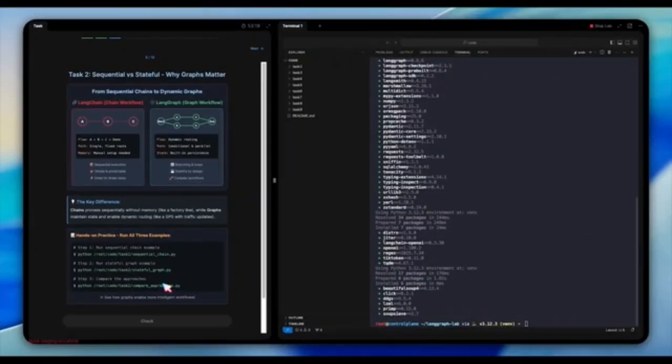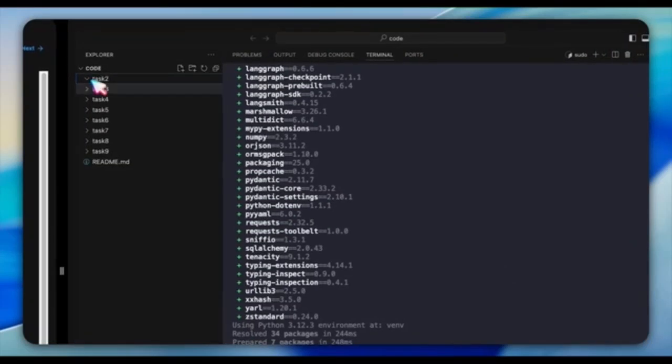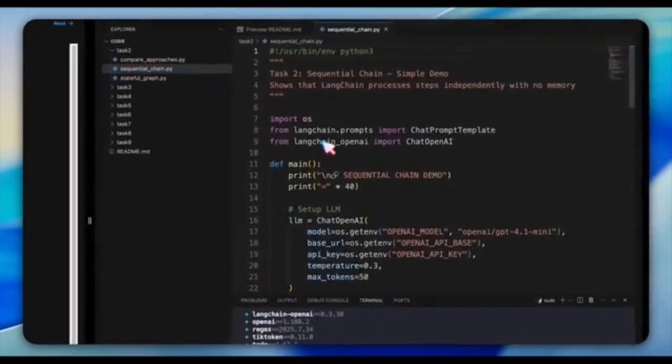Once your installation completes, we explore the fundamental difference between sequential chains and stateful graphs. On the right side of your screen, you have VS Code where we'll be reviewing and running our code. Navigate to the /root/code directory and you'll see folders for each task we'll be working through. Let's start with understanding sequential versus stateful processing. Open the task2 folder, you'll see 3 Python files there.